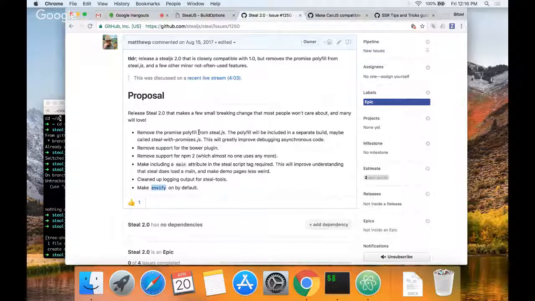I'm not sure what that will turn into, but just look at some of the other bundler tools and see what their logging looks like, and maybe have more different log levels and that kind of thing. Whereas now we have a pretty verbose output, and then we have an even more verbose output than that if you want it. So, yeah, this is Steal 2.0.